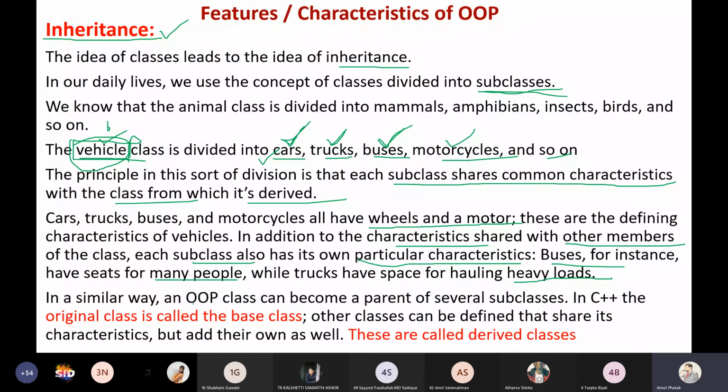In a similar way, an OOP class can become a parent of several subclasses. I think they have written it very correctly. The object-oriented programming class can become a parent of several classes. In C++, the original class is called the base class. So here, my base class is the vehicle. Other classes can be defined that share its characteristics but add their own characteristics as well, and all these are called derived classes. Please remember these two terms: what is meant by the base class and what is meant by the derived class.